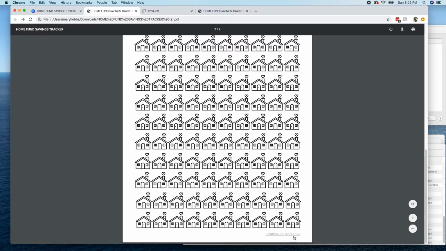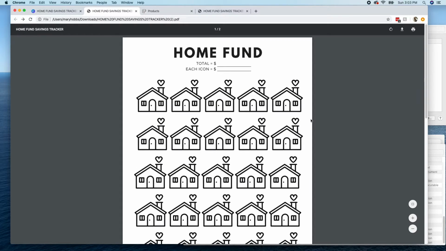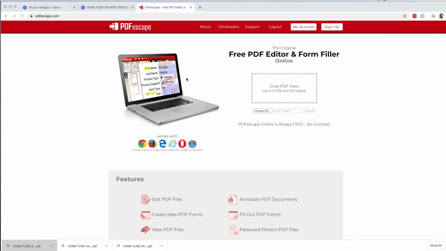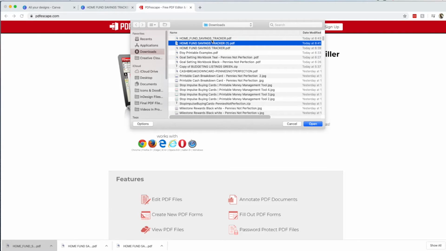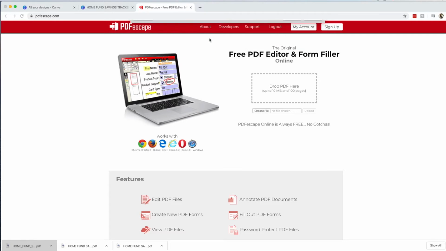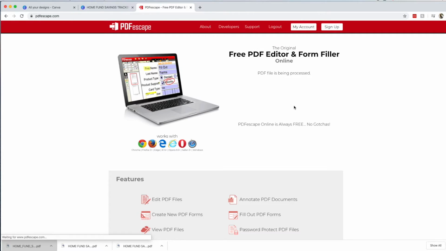Another way is to use an external program that gives you a little bit more flexibility and can do additional things that Canva can't. One of my favorites is using PDF Escape. That is one that we started using for free before Canva was doing links internally in the program. It is great for adding links, but also editing PDF files, creating new PDF forms, creating annotations in your PDF files, and filling out PDF forms. You can password protect your PDF files.